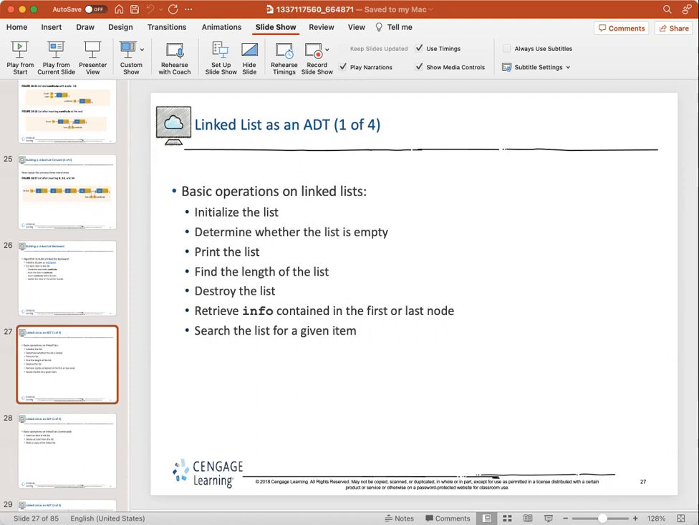But the basic operations we're going to have is being able to initialize the list, to return whether or not the list is empty, print the list, find the length of the list, destroy the list. We haven't talked much about the ramifications of creating these nodes. We're going to need to release that memory, like when we talked about the new keyword and the delete keyword. So the dynamic memory, these linked lists that we create are dynamic memory objects. So we have to clear them out, or at least we should.